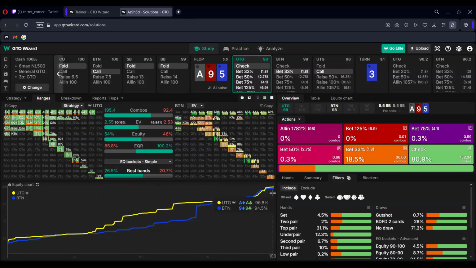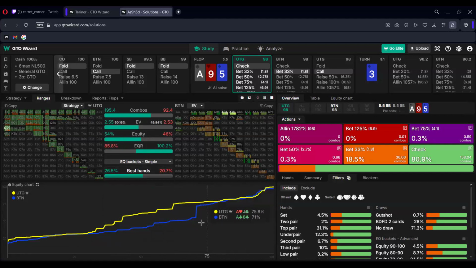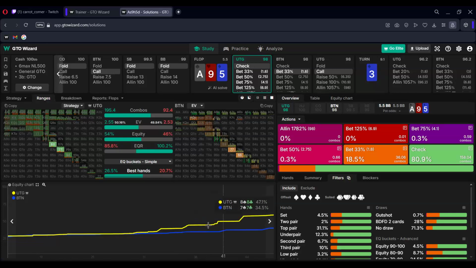My gut answer is, so what are we check raising? Our check raising range is usually quite polar. It's the very top of our range, and then it's down here, the bottom of our range, with speculative draws, and sometimes some really, really good draws.